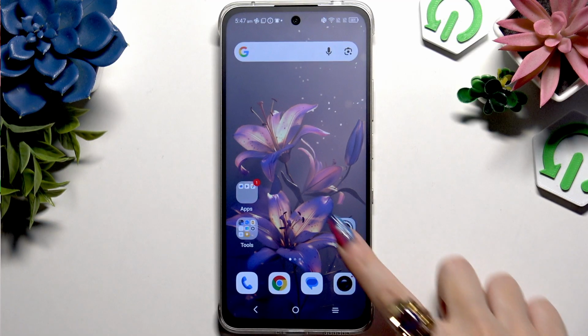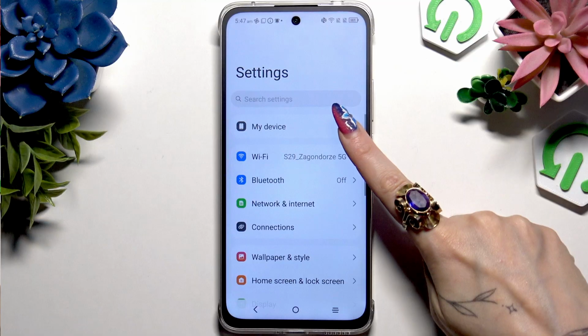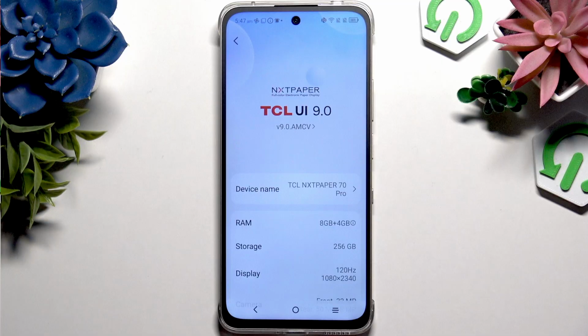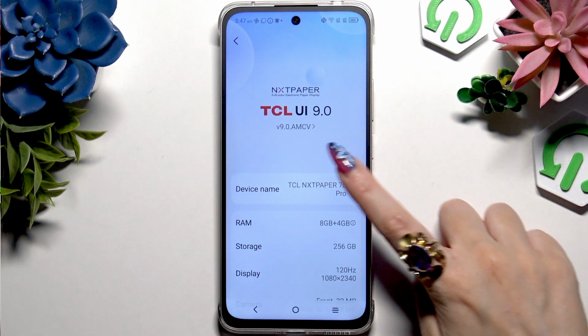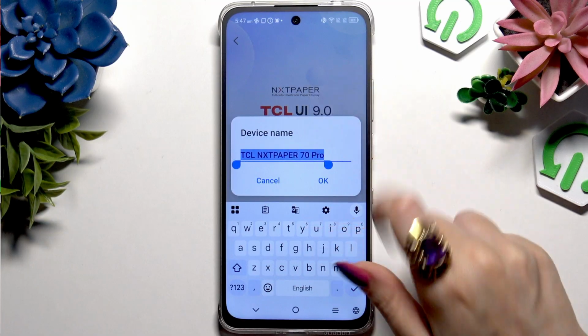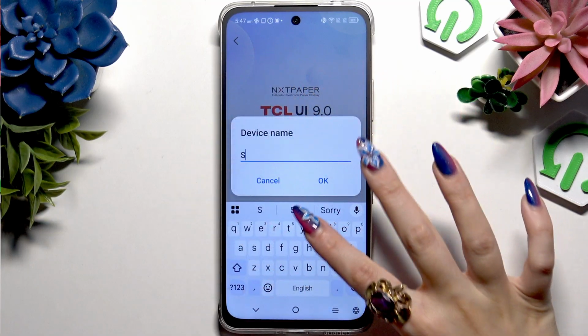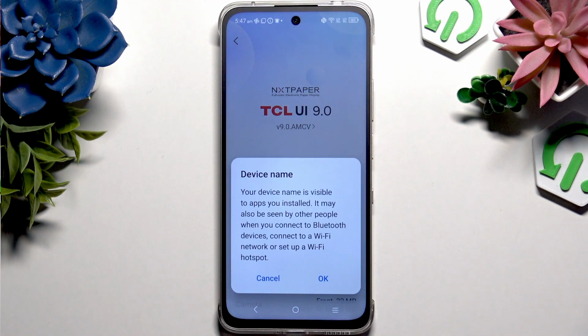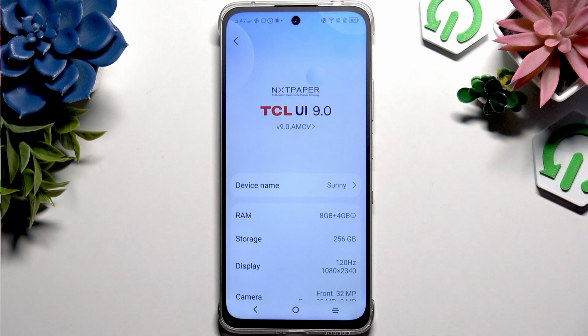First of all, go into Settings and tap on My Device at the top. Then select the device name available here and type in whatever you want to, like Sunny. When you're ready, hit OK and make sure to tap on OK in this pop-up about visibility. So when I do that, as you can see, the name of my TCL has changed.